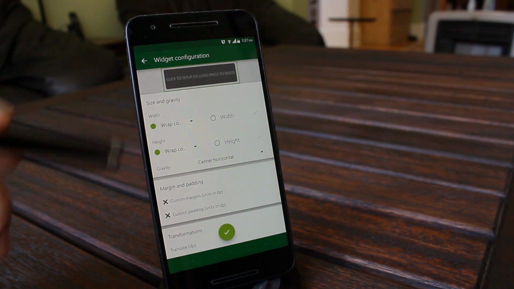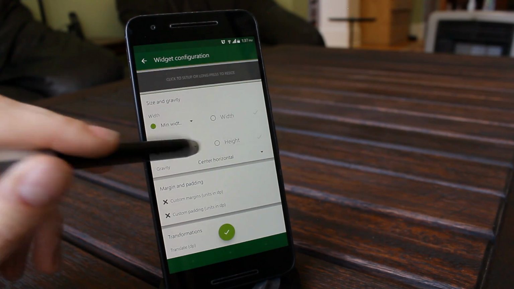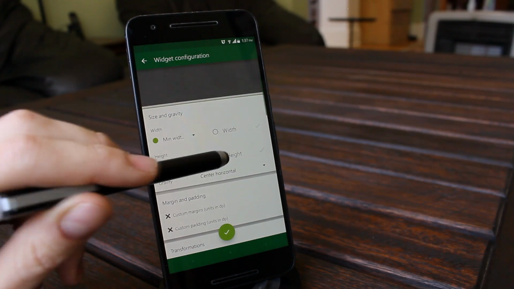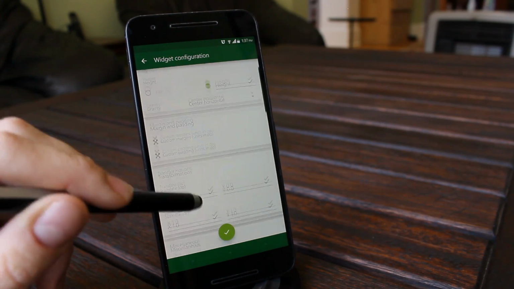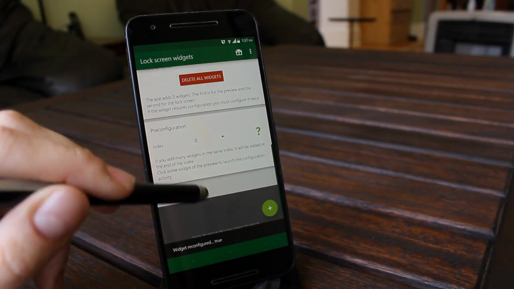So right now it's a little bit too small, so if I change the width over here to minimum width, it takes up the whole width, and if I do the same for the height, it makes it a little bit too high. So you can change that on the right hand side here, say changing it to a custom height of say 250. Let's see what that looks like, and it looks a lot better.